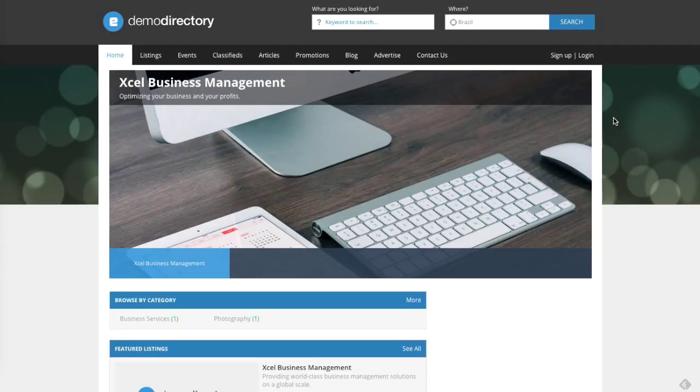So we have the Excel Business Management slide here. We don't have any other options, so we just have 1/4 of this filled, and it's not going to rotate.